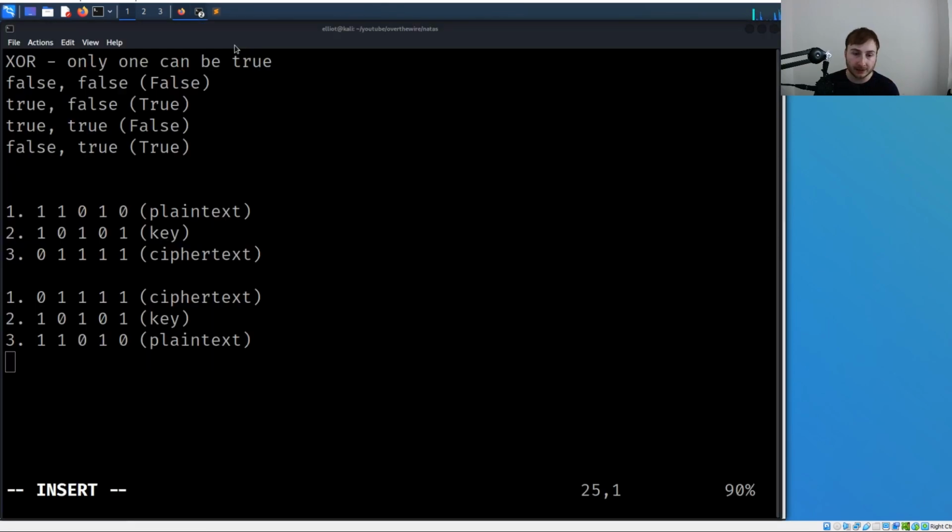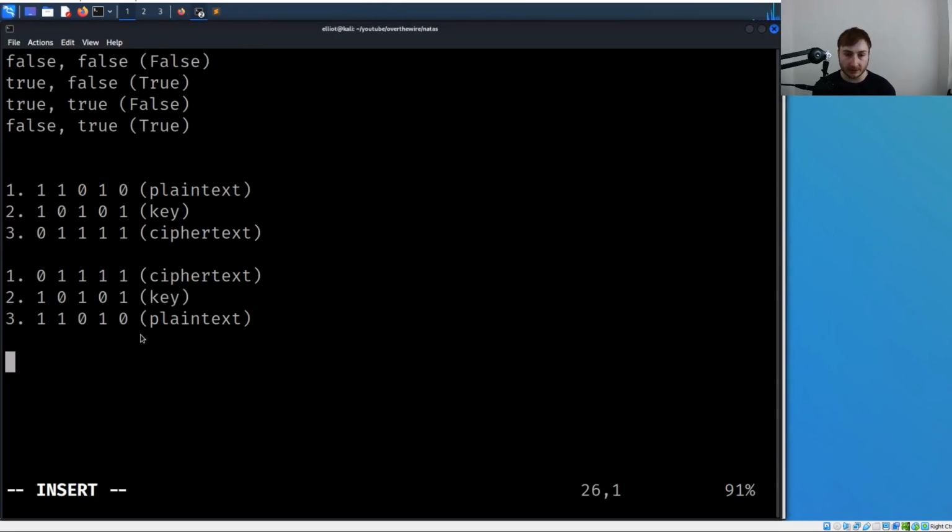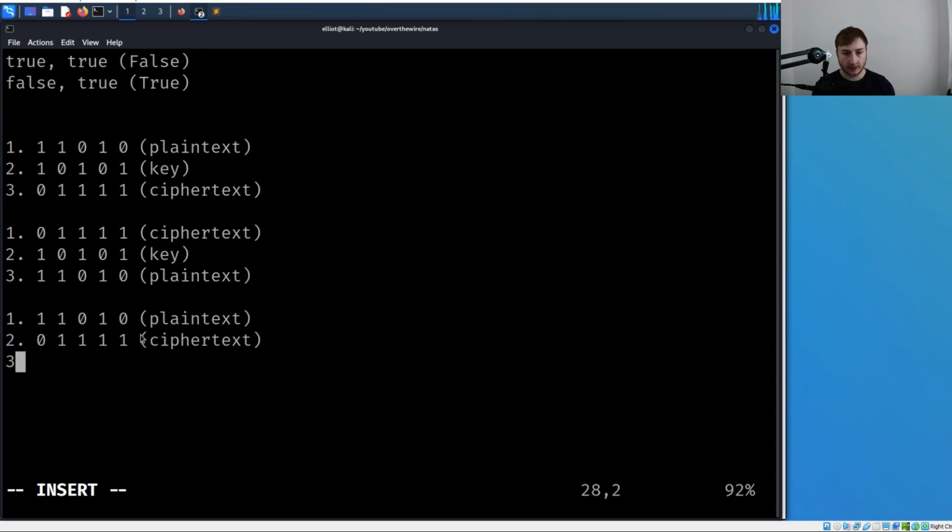So if you think about it, we only need 2 out of 3 of these parts. For our first one, if we have the plain text and we have the ciphertext, then for the key, we can just run our XOR operation. That's exclusive: true, false, true, false, and true. Well, that's our key value.